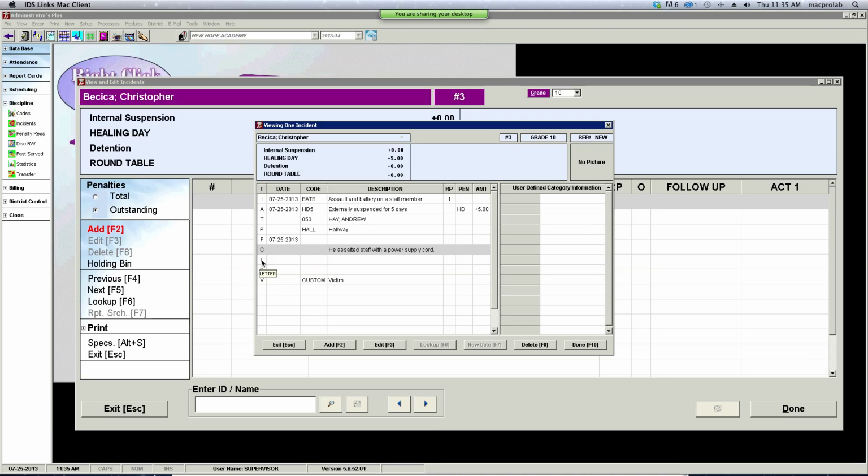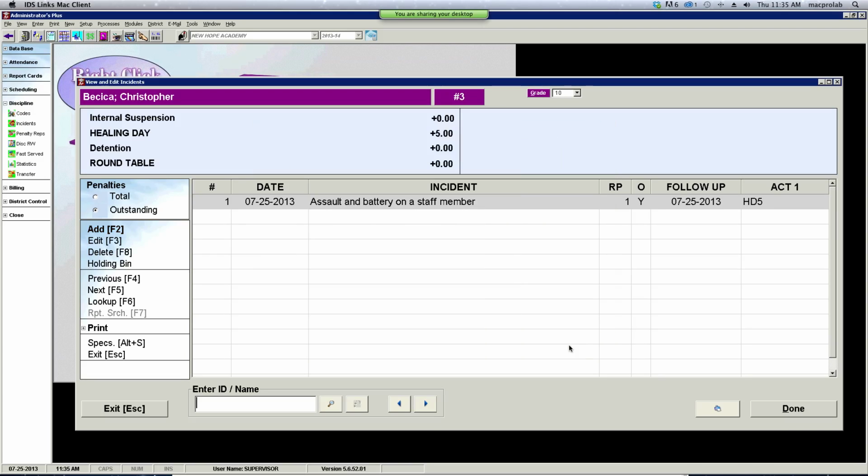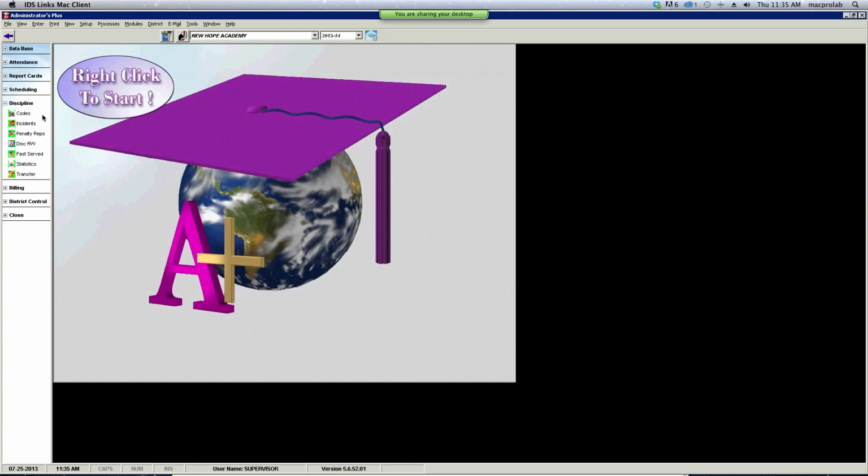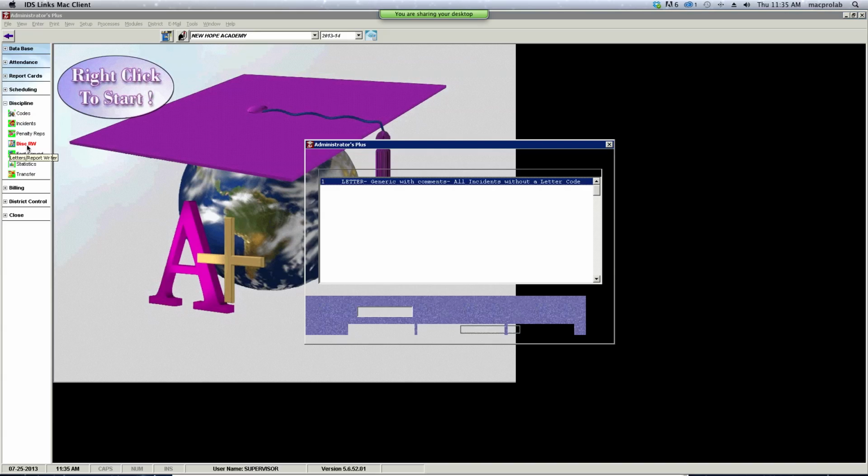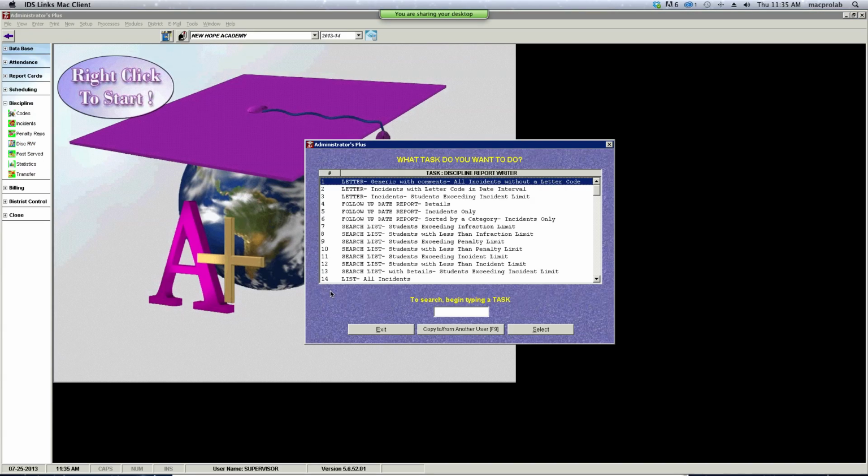And there it is. Now, the letter we're going to leave blank, and the served code we're going to leave blank. Okay, so click done. And click done here too. We'll remember who the student was, Christopher Basica. Click done. Okay, now go to discipline report writer. We got right there, discipline report writer.